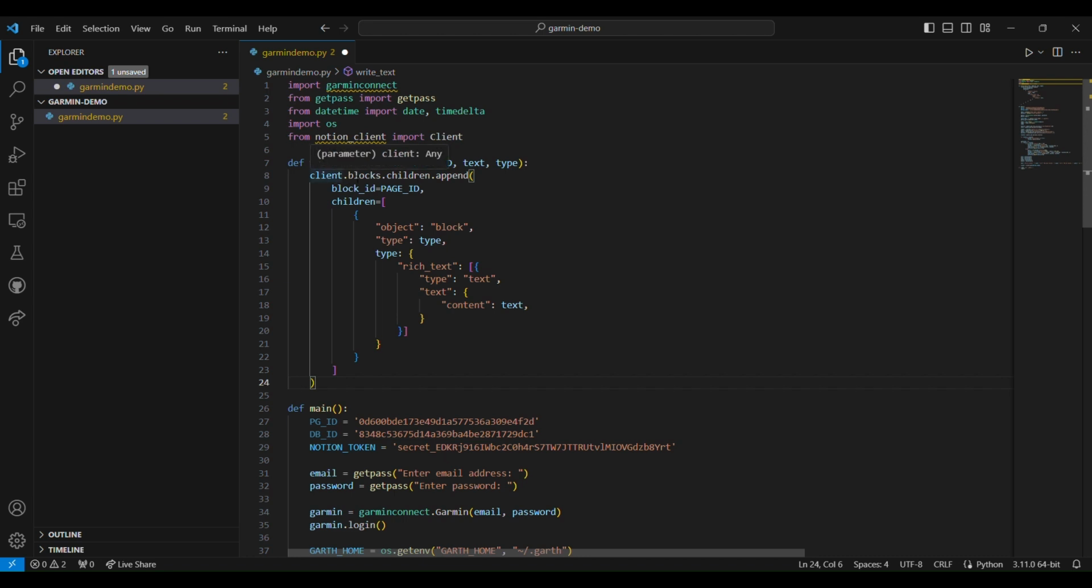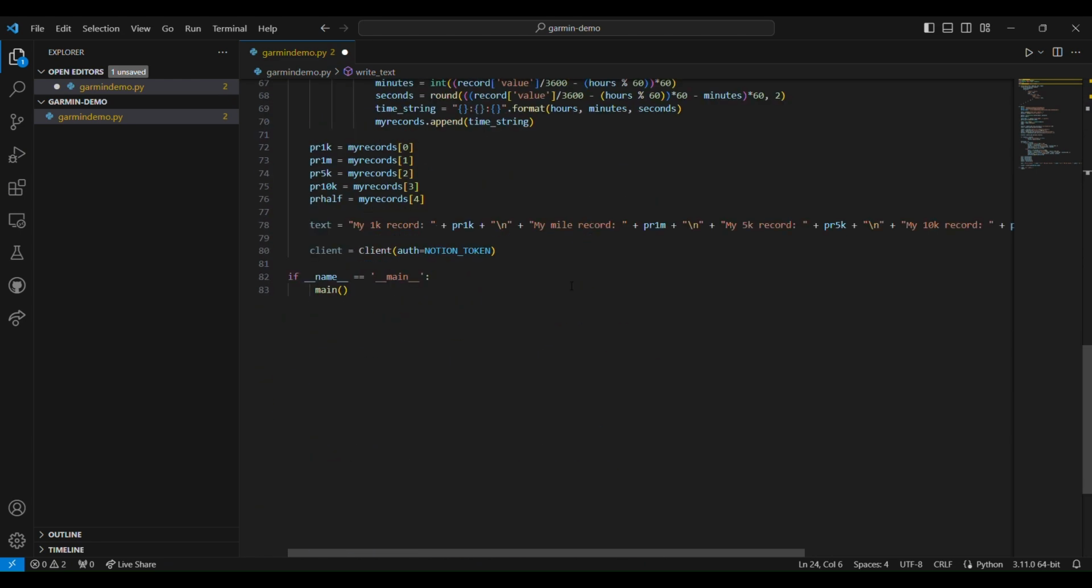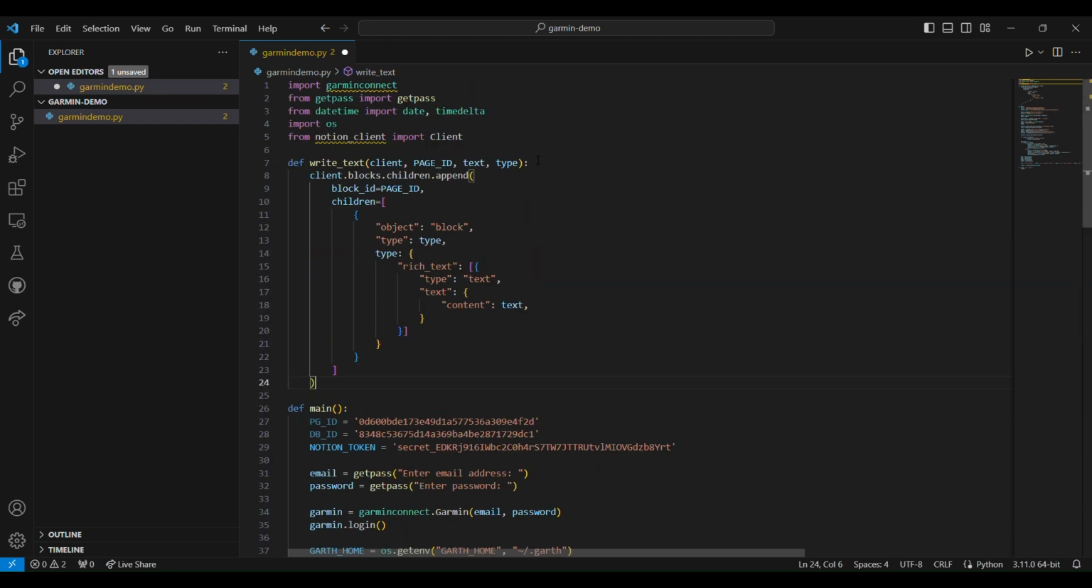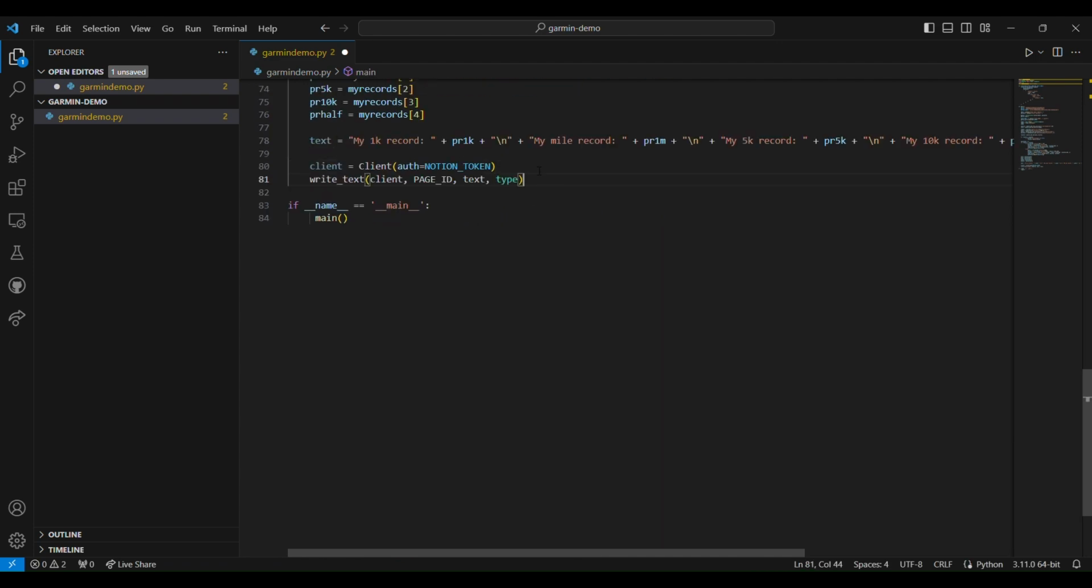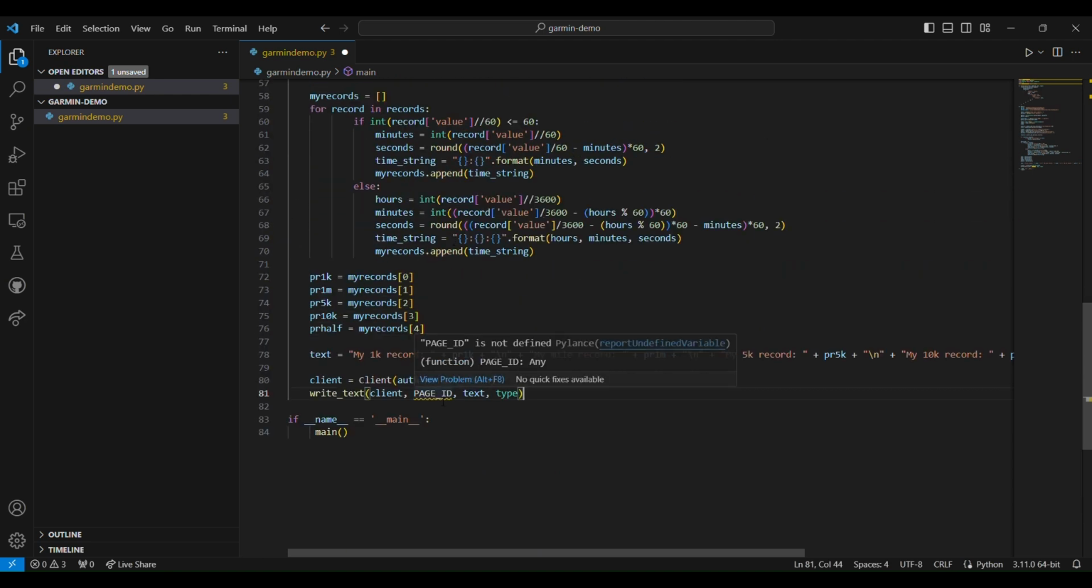So basically we are just appending a new block at the end of this page ID with the type that we input, and the content is just going to be the text that we input into this function. So cool, let's see if that works. I'll just grab this and put it into our main function. Write text, client, page ID. Oh, did I call it something different? Page ID, yeah. And then text. And then type, let's just do callout. Cool. So I'll save that and run it.